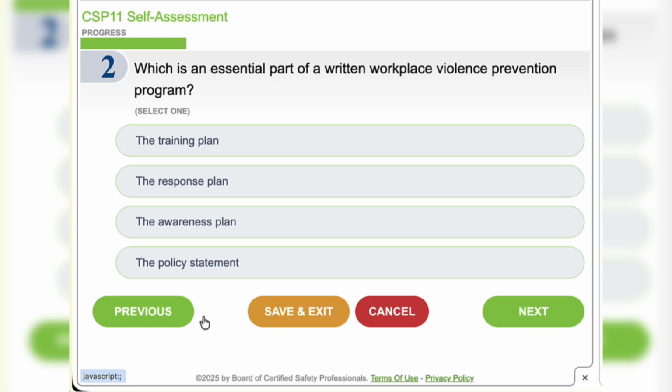Next question is: which is the essential part of a written workplace violence prevention program? So the options are training plan, response plan, awareness plan and policy statement. Training plan is important, but it supports the program. It is not the essential first element. Actually they are asking about the element.